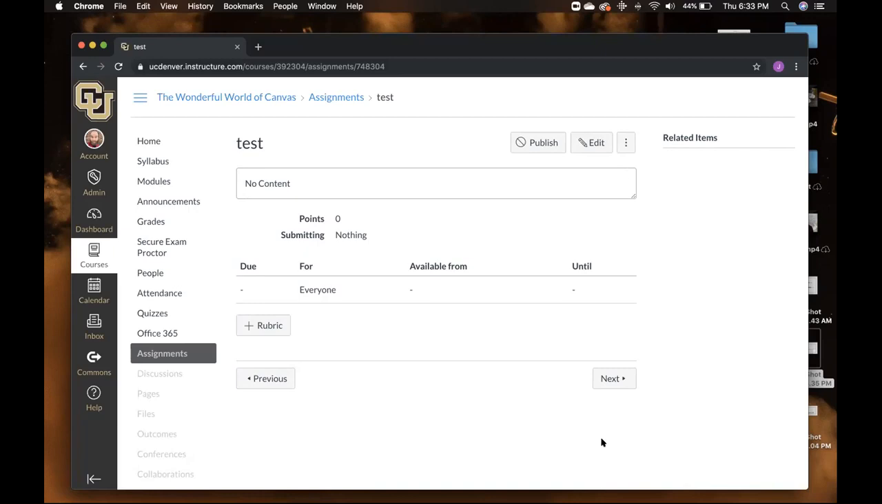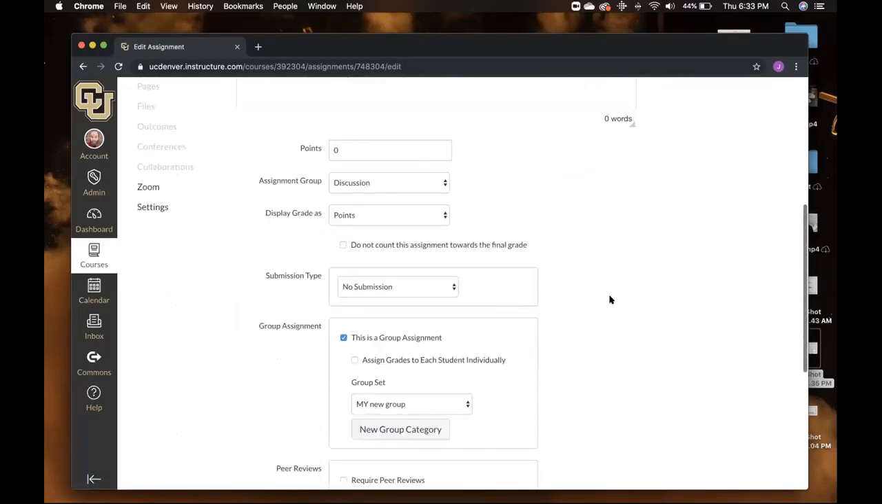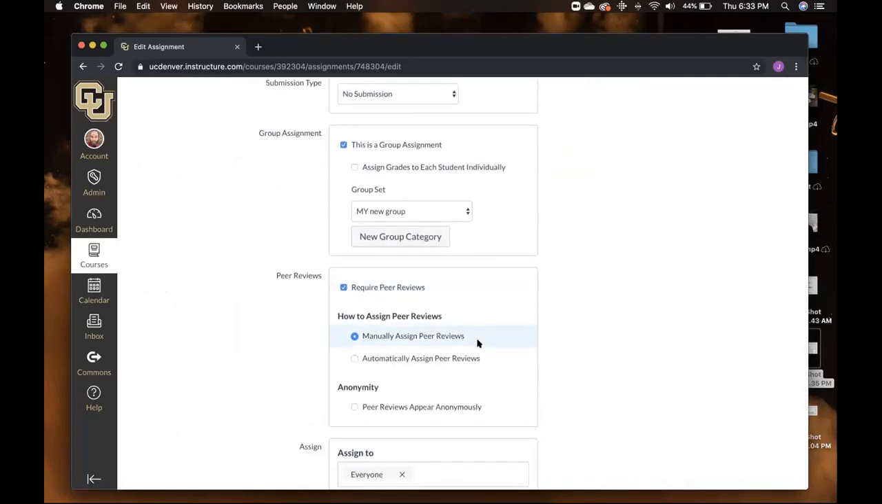Now, the next question I got in there was, well, how do you go through and make a peer-reviewed document? Now, you do have the ability within peer review or in the assignment box to select the peer review. My actual recommendation is to not use this tool, because even if I do peer review, it really wants to do it either automatically or manually assign, which then puts a lot of work on you.